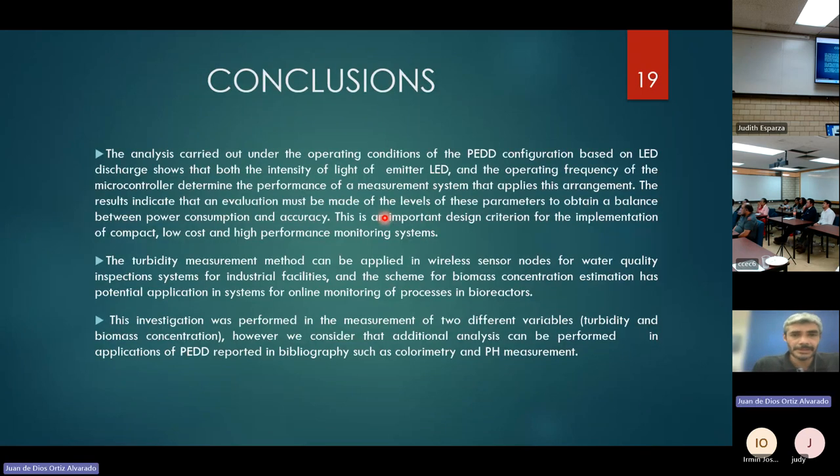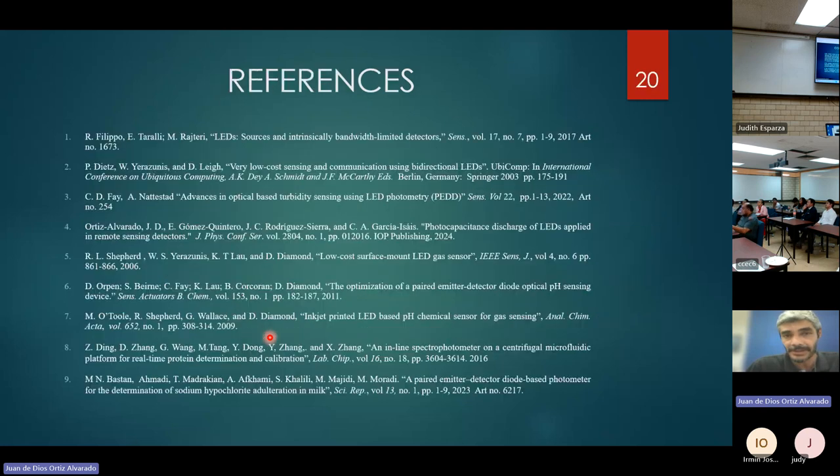Then we can see that further investigation is necessary, and also the optimal application of this scheme, and we propose to evaluate this application and the evaluation of different frequencies at different applications, for example pH measurement or other applications reported in the bibliography. This is all the presentation. I appreciate your attention. If you have any questions?